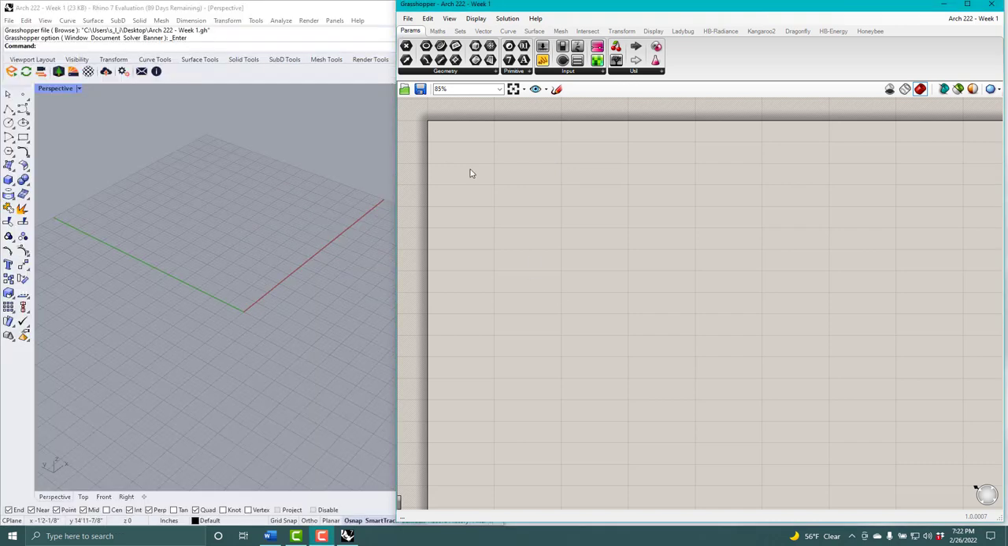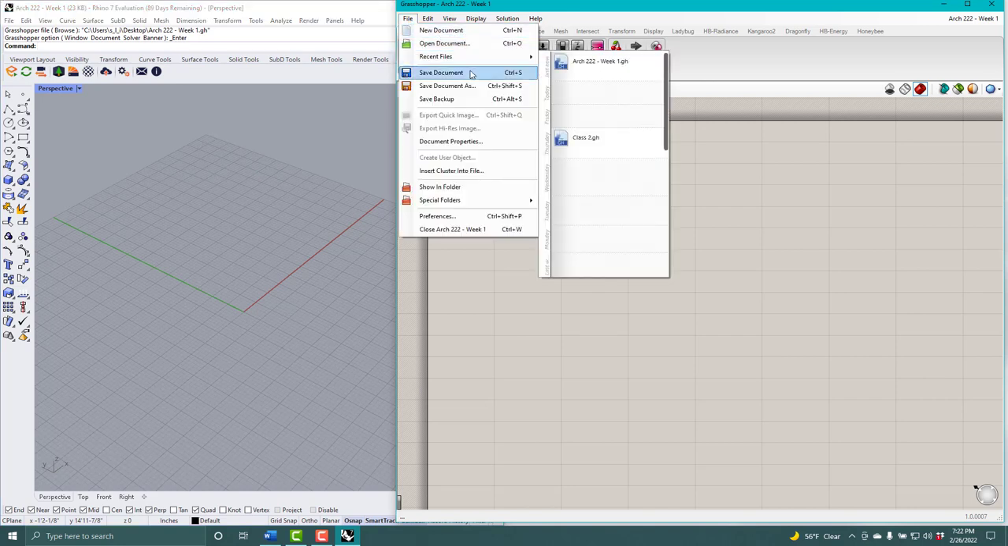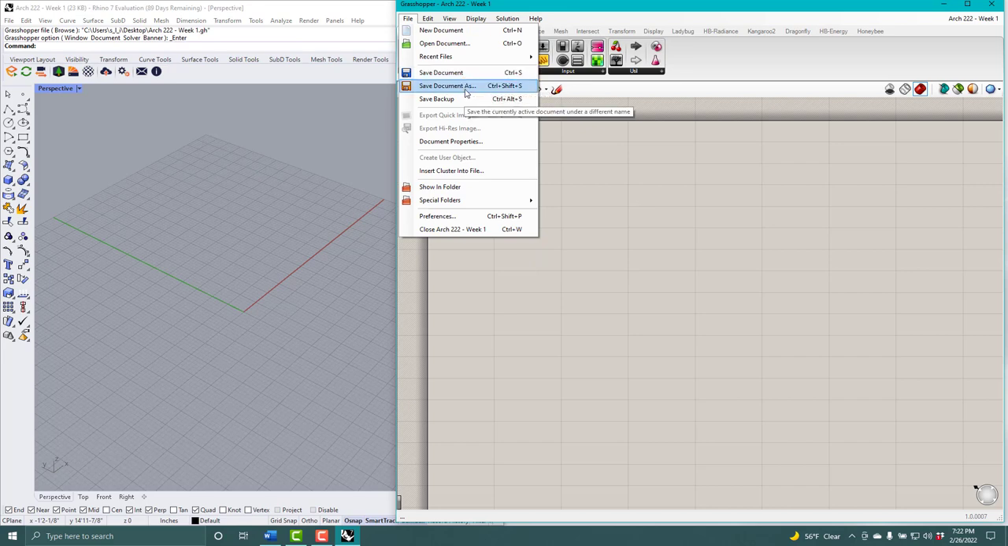Now moving on to the user interface. On the top you have the typical menus that you would have in any other program. You have File, which contains New Document, Open Document, Recent Files, Save Document As, Preferences, and other options. Most of these are typical for most programs.